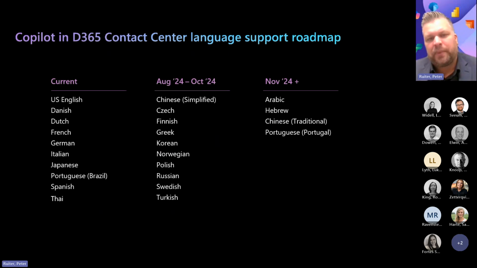This is the language support roadmap. We're now in November, so all of the October ones are in there already. I'm actually doing a nice demo in Norwegian. So we had the pleasure of trying that out, and that works really well, right? For November, for this month, there's a few languages on there, which is Arabic, Hebrew, Chinese, and Portuguese, traditional Chinese. So those will be added as well. And this is for translation and for the display, right? For the whole interface.